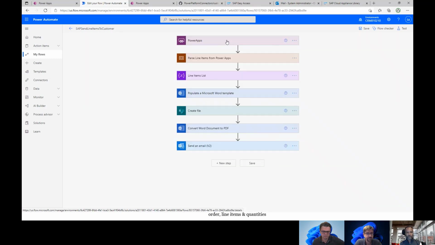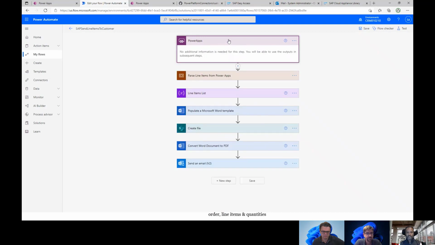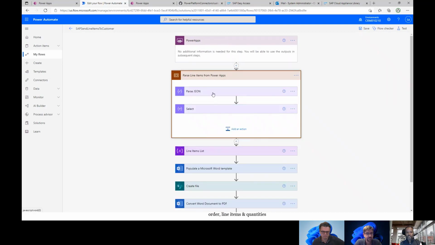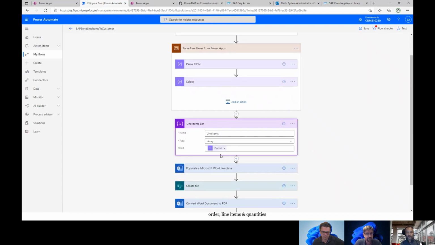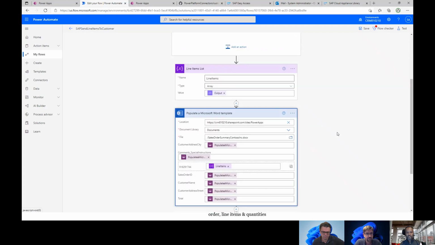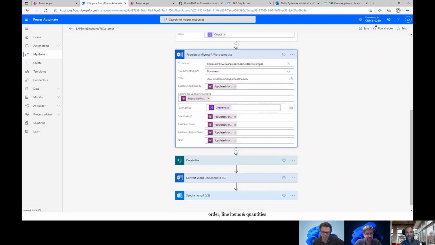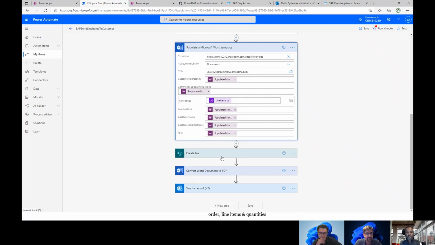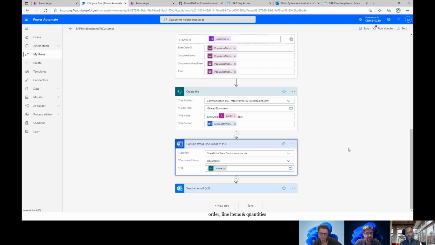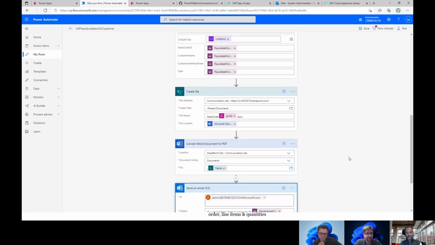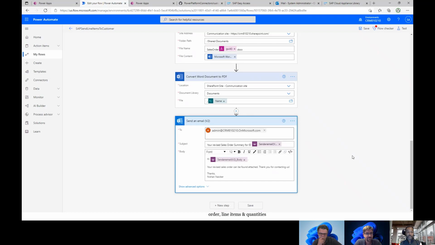So here you can see that we have the Power Apps. When the Power Apps is triggered, it will pass line items using JSON. These line items will go into a list, and then it'll populate a Word template. So what I did was I specified a SharePoint. There's a document stored in that SharePoint that I want to update. Or if I want to create a new file, I can create a new file in there. I can also additionally take that file and convert it into a PDF. And then lastly, I can send an email to trigger a notification.